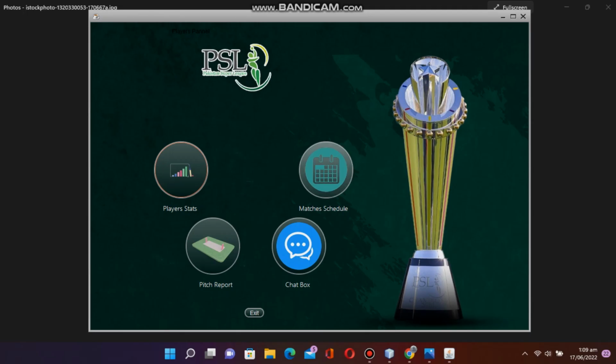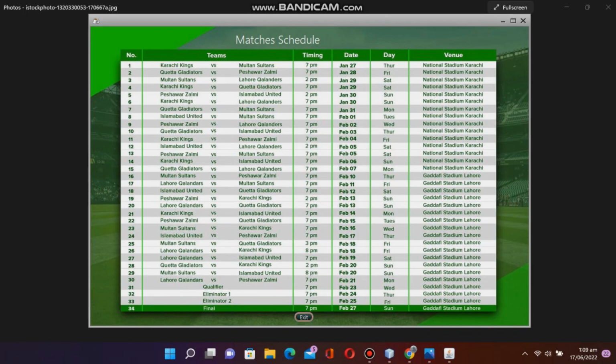At last there will be a match schedule in which the whole PSL match schedule would be given, through which players can easily see their time, day and venue of the match.